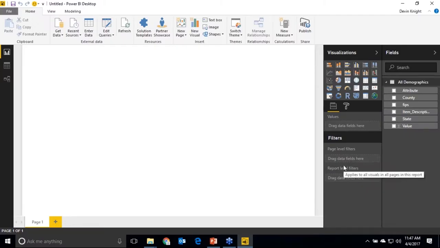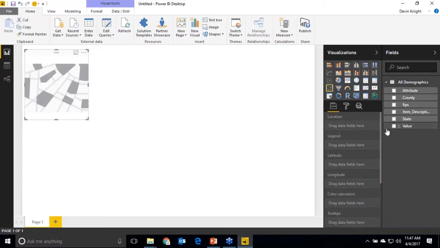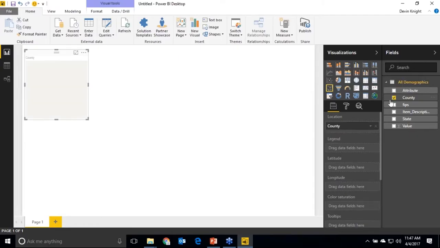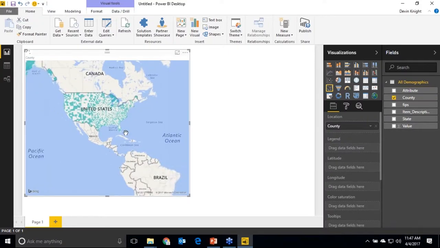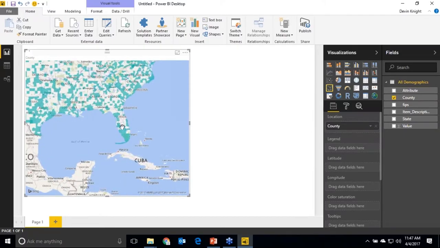So we brought in these three different files. We can now bring in, let's say, a fill map. So I'll bring in a fill map here, and I want to bring in the county. What we could have done as well is combine the county and the state together to make this a more accurate visualization of county, but you can see in this map that we just created, it is mapping out each of the counties we have in our data set.